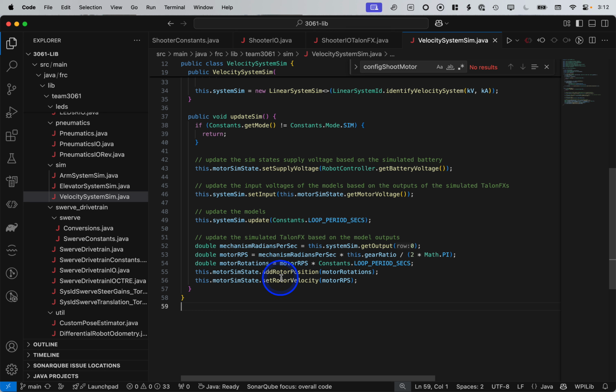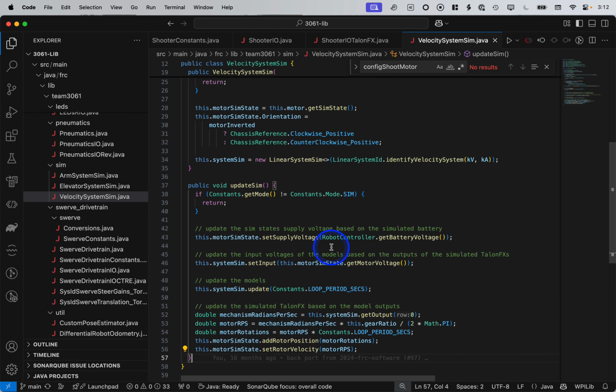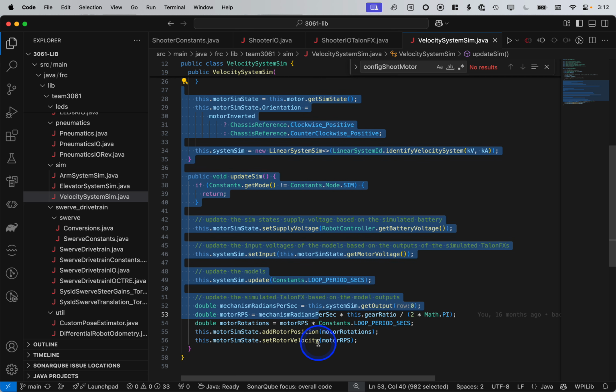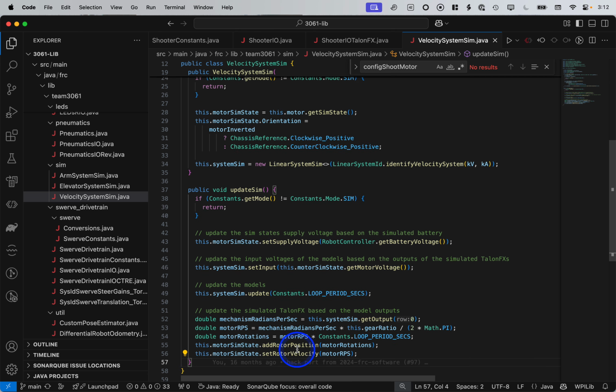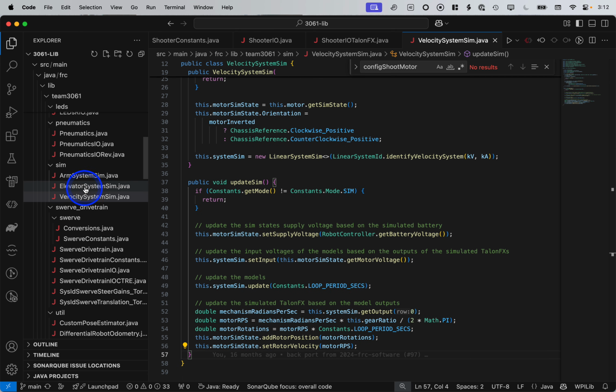And then we add that back into CTRE's simulation object. So CTRE supports simulation. We just have to have some extra code here to provide basically the physics model to go with it, which we do by leveraging WPILib's linear system class. Rather than putting all of this type of code in subsystems over and over again, these 3 classes cover basically all the cases we run into.